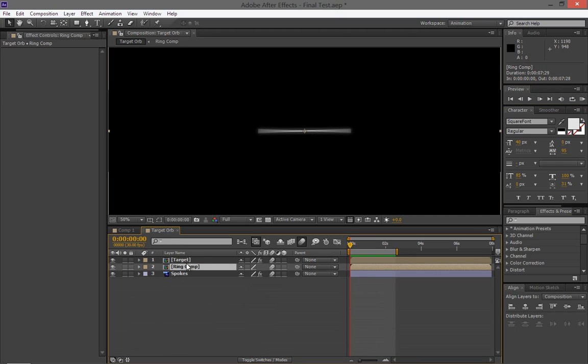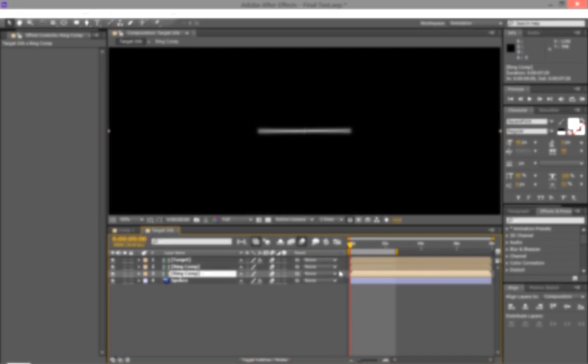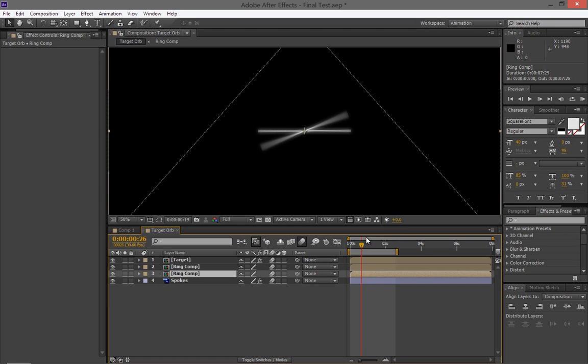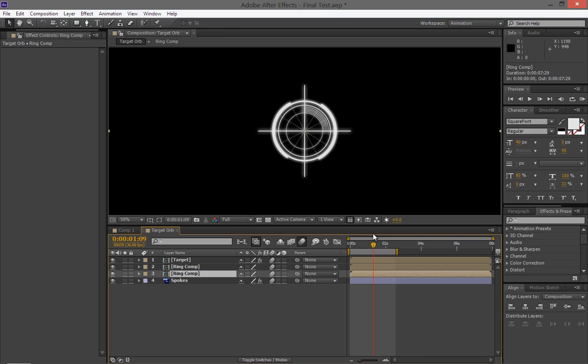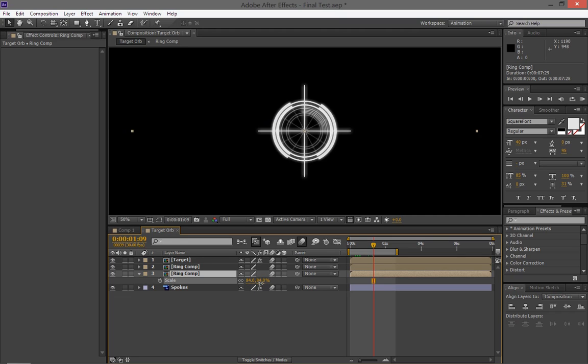So now that we have that, I'm gonna just duplicate this ring comp. I'm gonna hit Control C and then Control V to just duplicate it. So now that I've duplicated it, what's basically gonna happen is I'm gonna just scale this down a bit. I'm just gonna hit S for scale, and I'm gonna go with a scale of, I'm gonna kill it around here-ish, maybe there. This works pretty well.